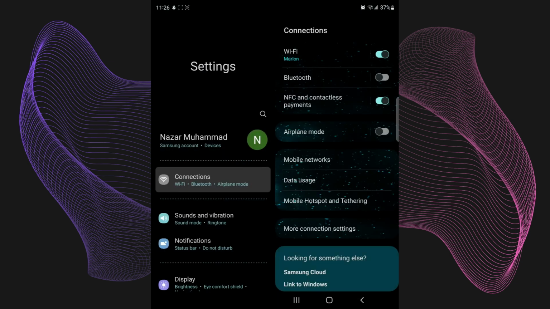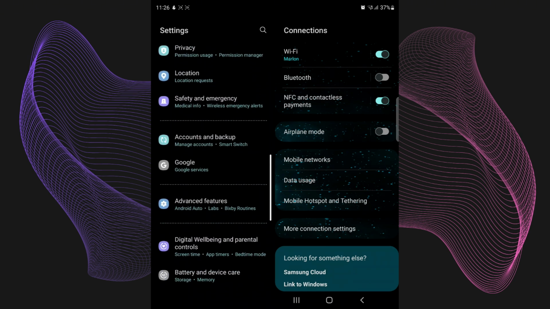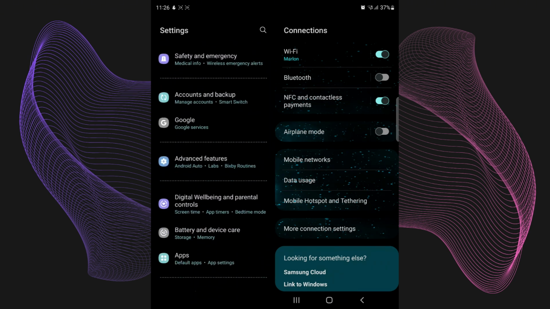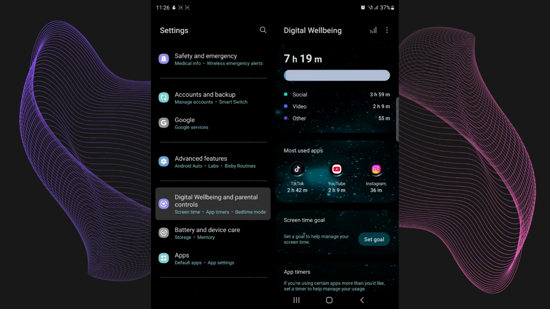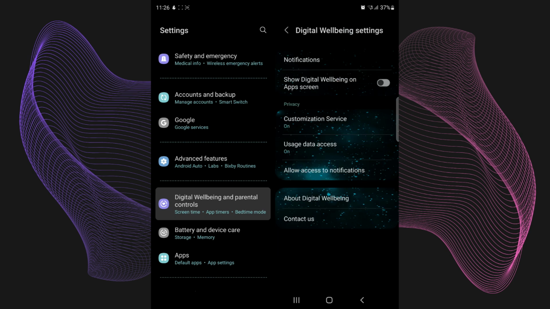Once you're inside settings, you just need to scroll down until you find the option of digital well-being and parental controls. Just simply press on that. And after that, you just need to press on the three dots on the top. And then you just need to press on settings.